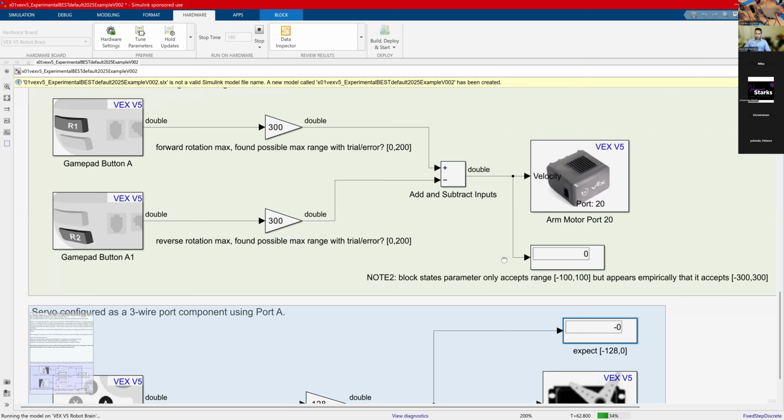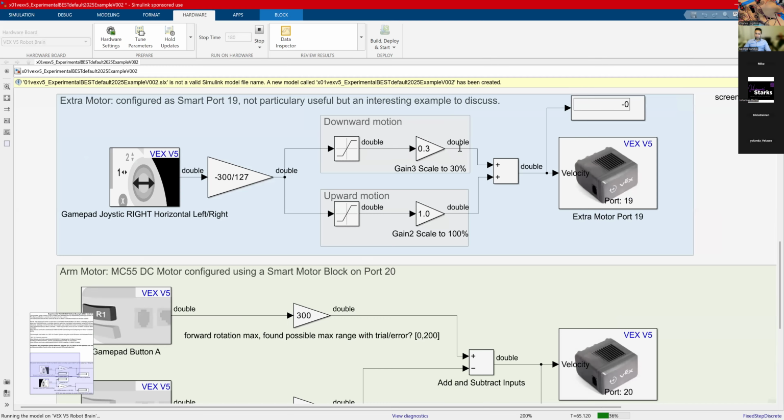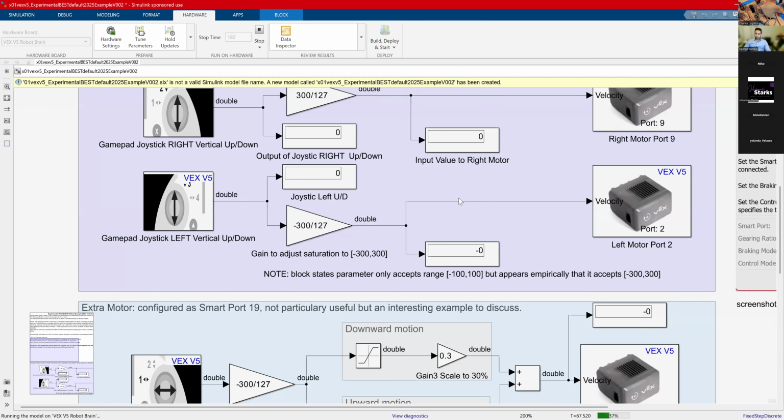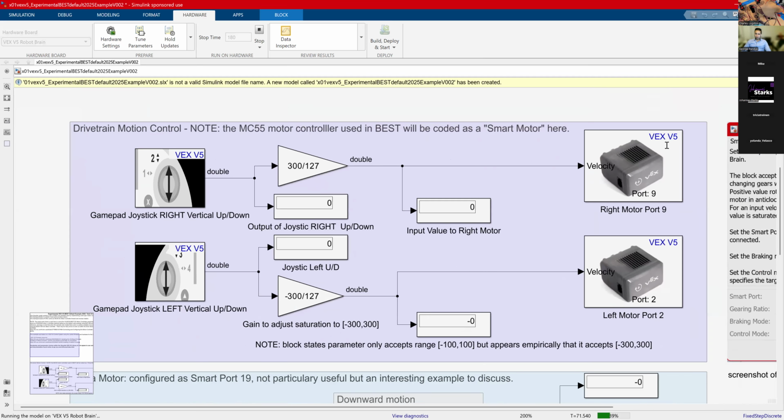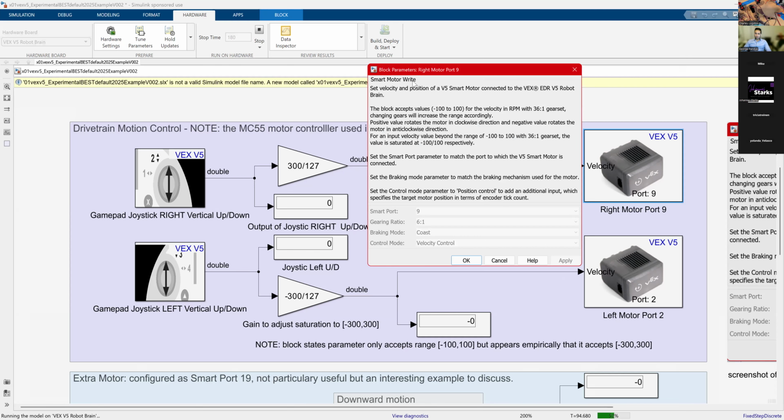And then we can try scrolling up to the top of this and look at some motors. The motor controller 55 block doesn't exist, because that component that we're using in BEST Robotics is only provided for competition within BEST Robotics, so it's not really publicly available. And this software hasn't been updated for that component. However, we can kind of trick it and use this block, the smart motor right block for V5 systems.